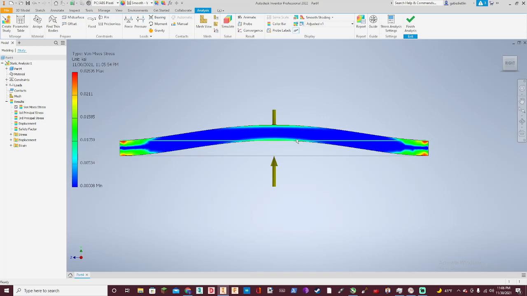You can kind of see it kind of highlights right here, the original. Go back to mesh view. You can kind of see where it went.